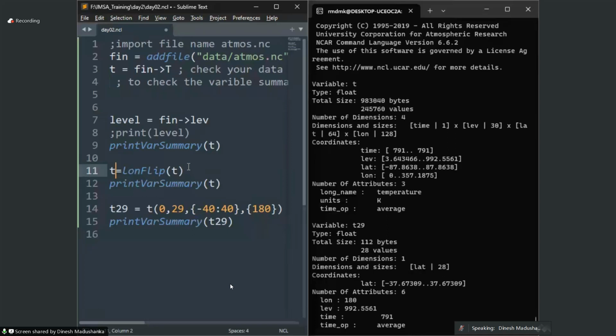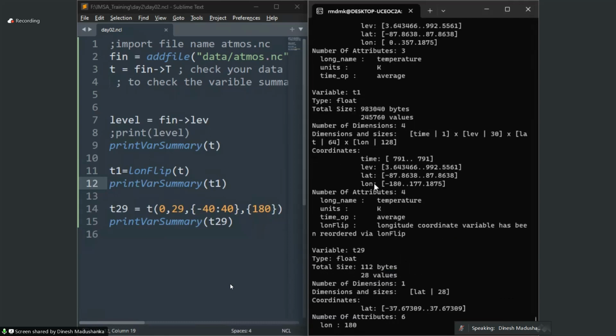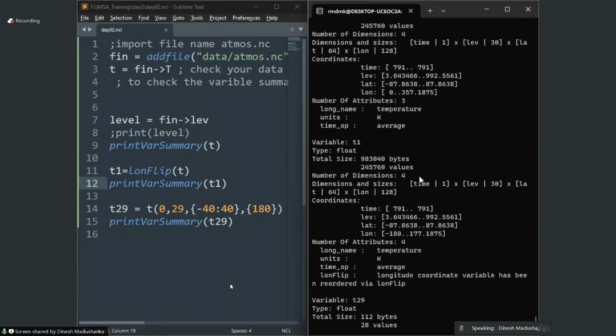So if this one is T1, I can print T1. If I run this command, you can see right now that T1's longitudes are from negative 180 to positive 180. But my simple T is ranging from 0 to 357. So that's why I'm telling you to print and view your data, to see how the coordinates are varying.